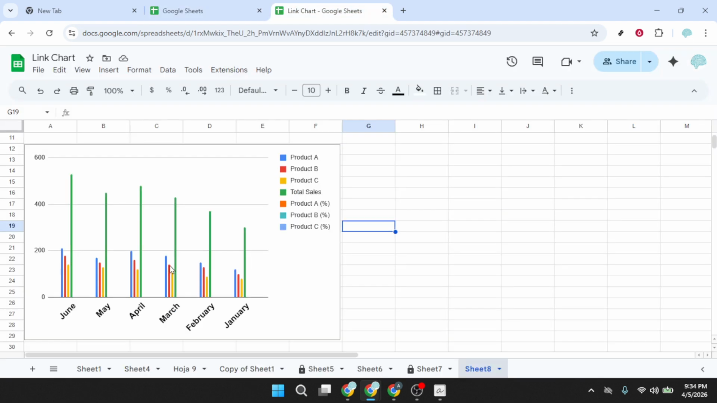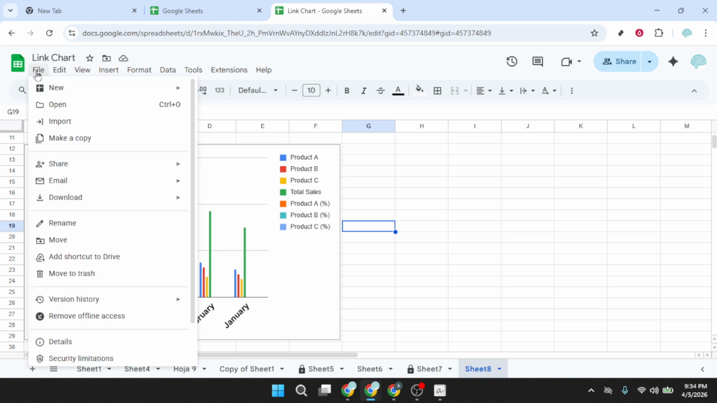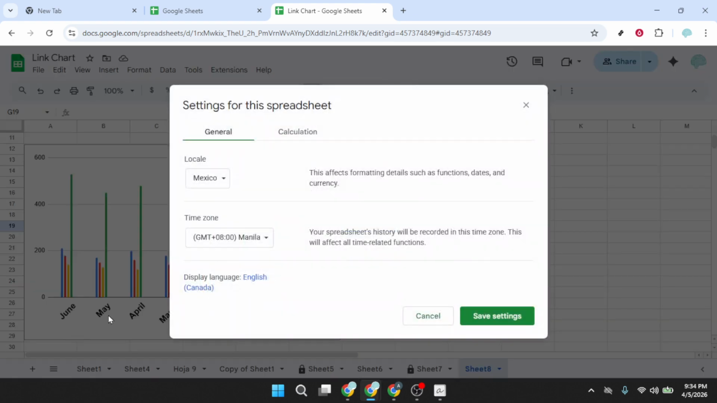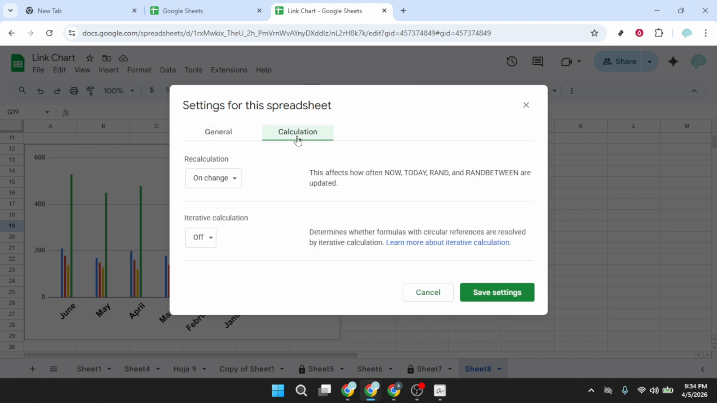With your document open, look to the menu bar and click File. In the drop-down, select Settings. This opens the Settings dialog for the current spreadsheet, where you can control how and when your formulas recalculate. In the Settings window, switch to the Calculation section. Here's where the most important choices live.